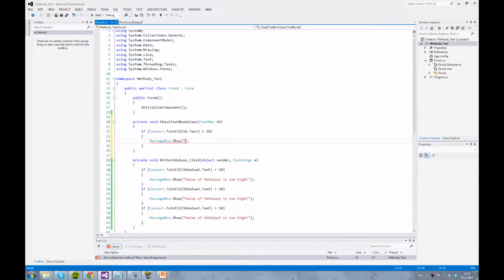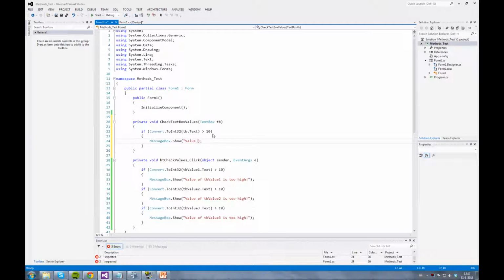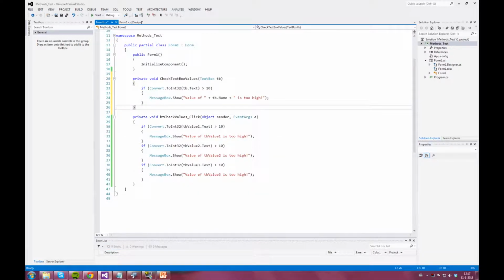And then I'm going to write down the message, value of, and then I'm going to get the name of this text box, is too high. Righto. Now we can delete all these lines here.